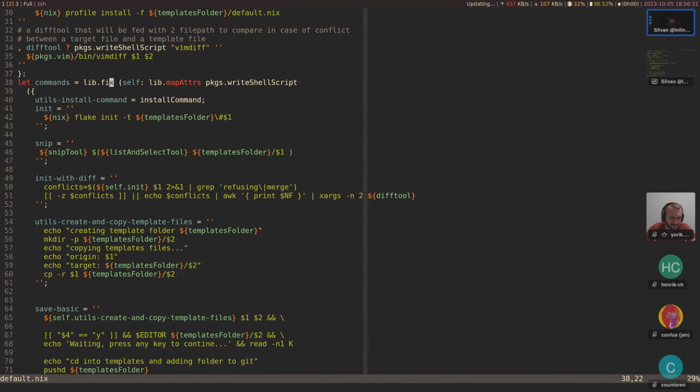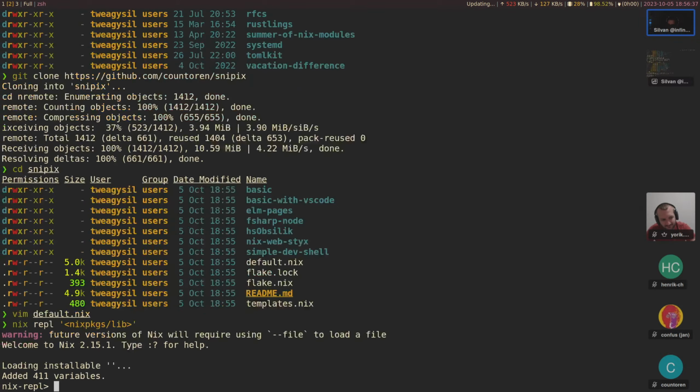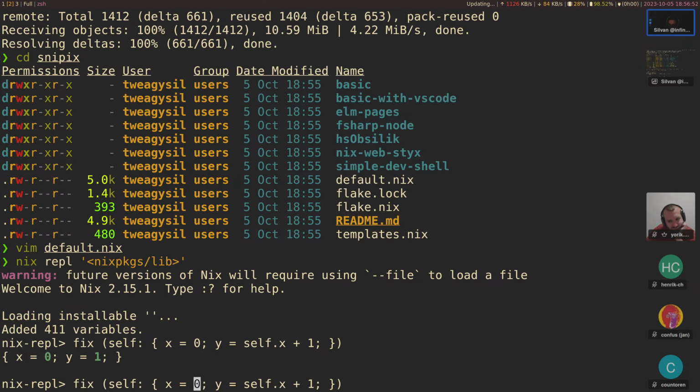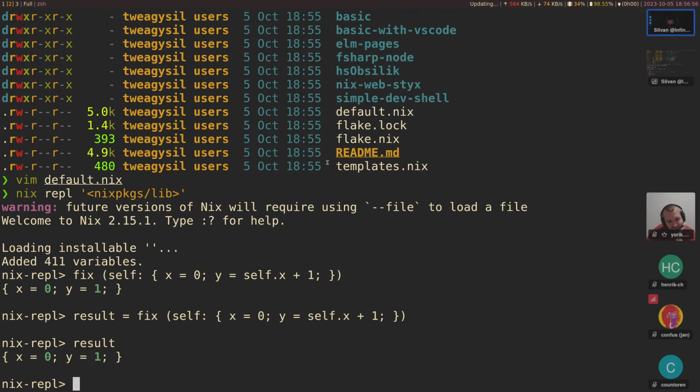Lib.fix is not very extensible, but there is a way to make it more extensible. So let's briefly go into Nix REPL with lib loaded, and let's look at fix. Let's say we have x equals 0 and y equals self.x plus 1. We evaluate this, and the result is just an attribute set, and this is kind of done. You can't really change anything anymore.